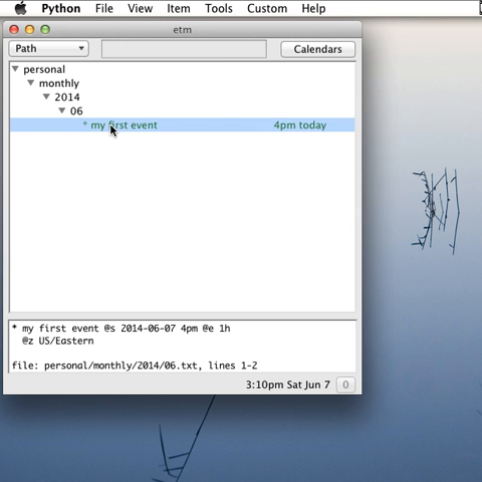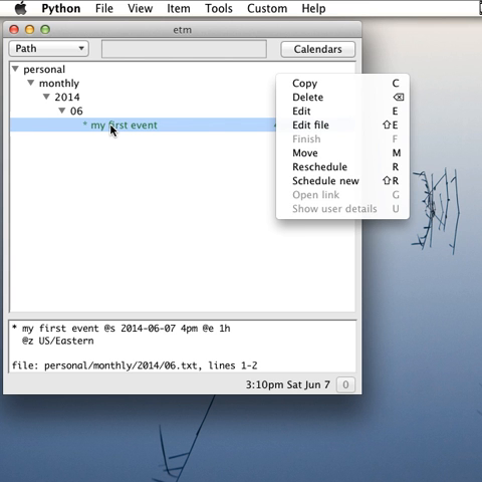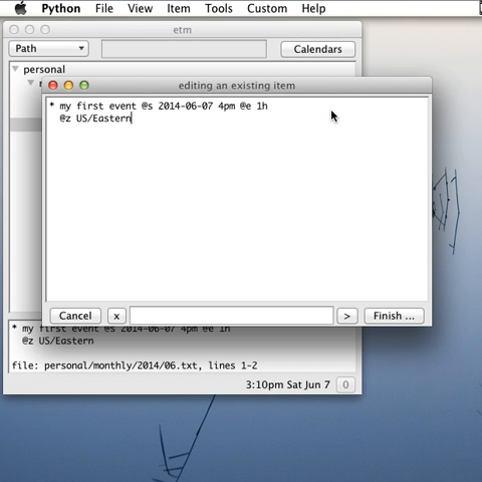If I hit return, I get a context menu, many things I can do, one of which is to edit. So let's open it up again and add an alert. The first thing that's required is the number of minutes, or a list of the number of minutes before the event that you want the alert to be triggered. Let's have it start 30 minutes before and 15 minutes before the event.